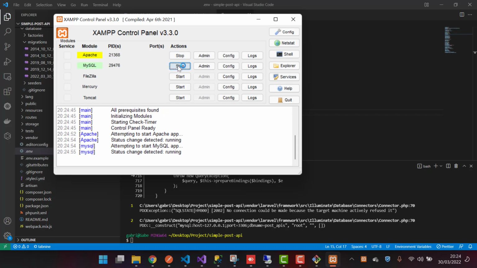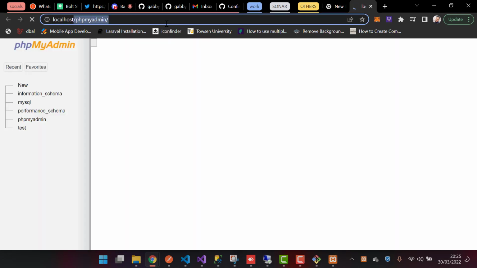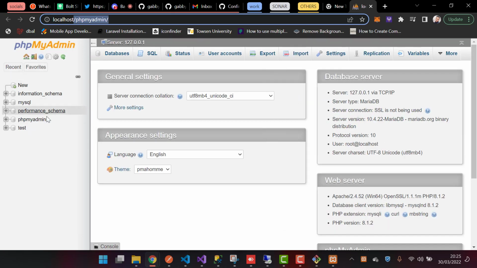Now, just by the side of this button, you see an admin button. You click that, it will open up your browser. See, going to localhost phpMyAdmin. phpMyAdmin is just a simple database management tool that is housed inside XAMPP. It's very useful. In our case, we use it to create our database.